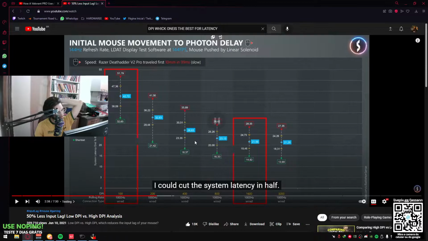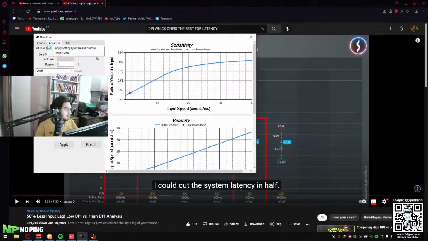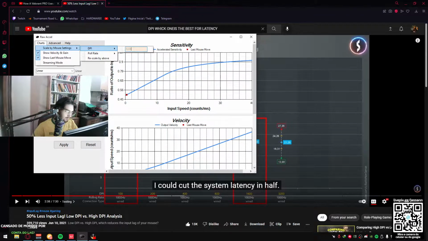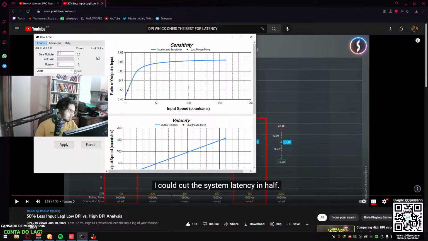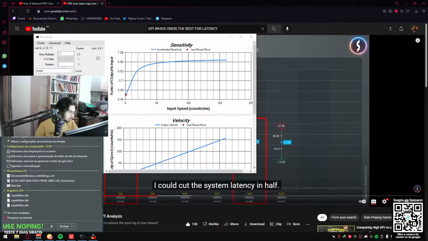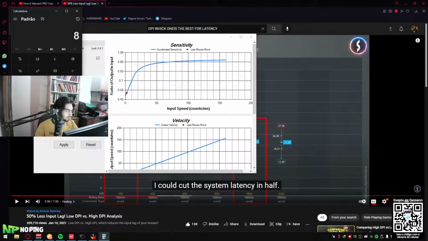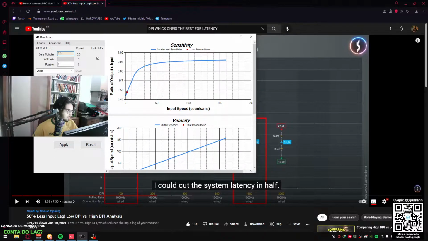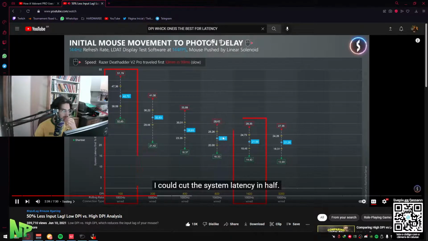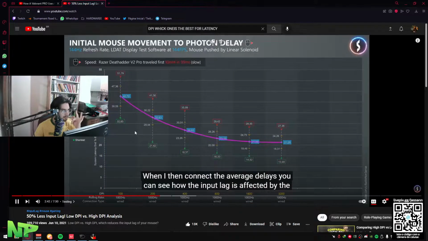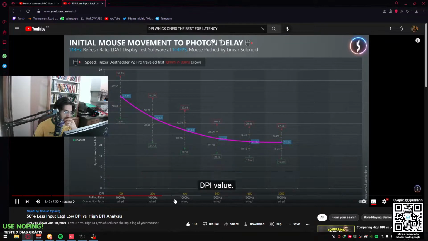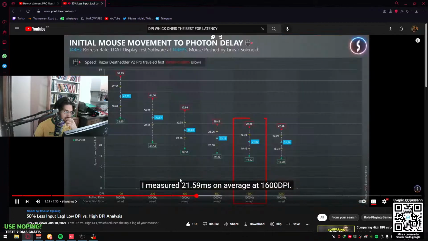But cut the system latency in half. When I then connect the average delays, you can see how the input lag is affected by the DPI value.